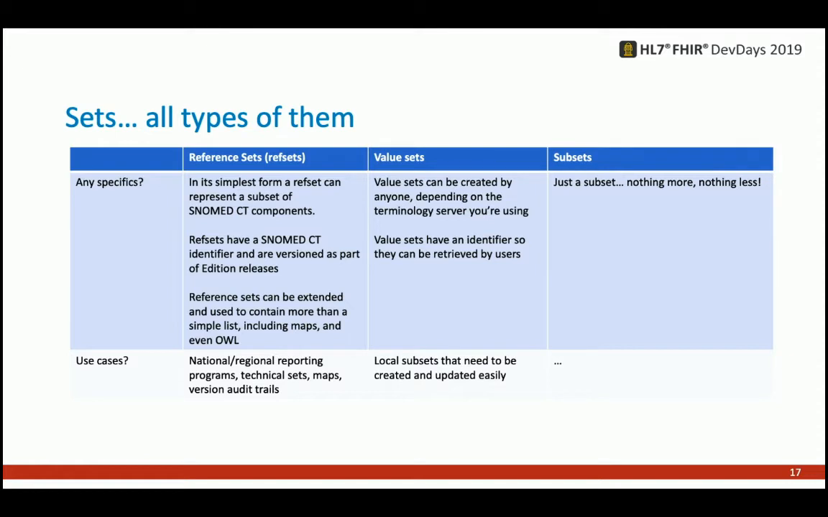Value sets are a little bit more free, and that's the nature of value sets. They're useful for local users. They're useful to create them locally. They're not necessarily published or released, but they have a very different use case. And a subset's just a subset. I couldn't think of anything for that, really, but it's just a subset.